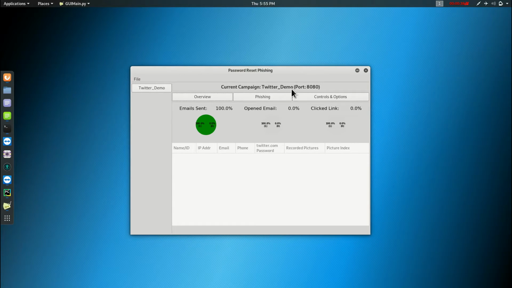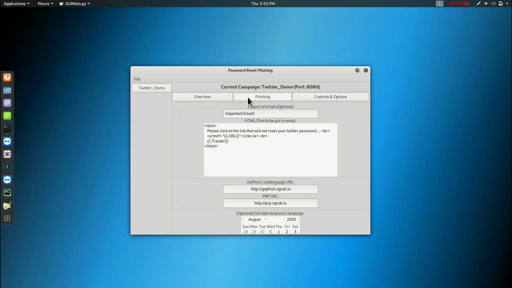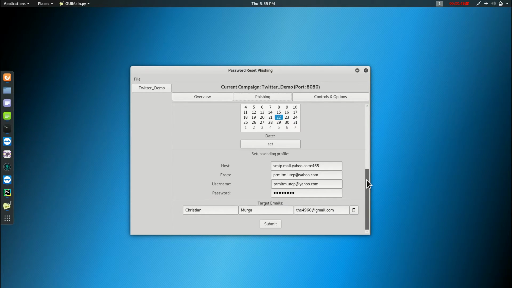Back in the overview, we can also see any successful victims. This will be shown later. Next is the phishing tab. We can resend our phishing email here, or we can send them for the first time if this step was skipped during the setup.